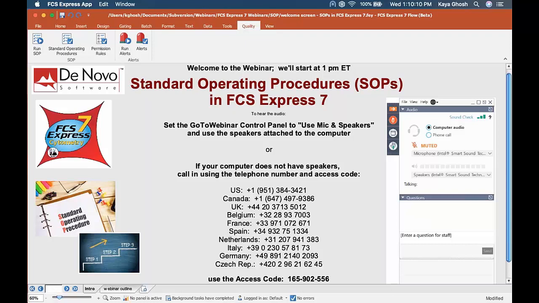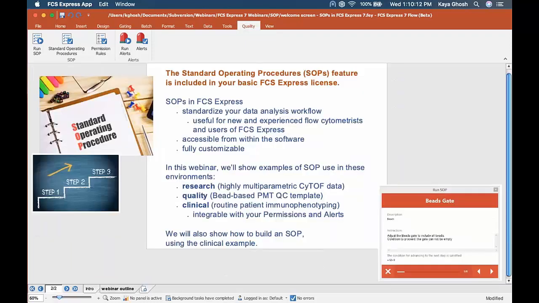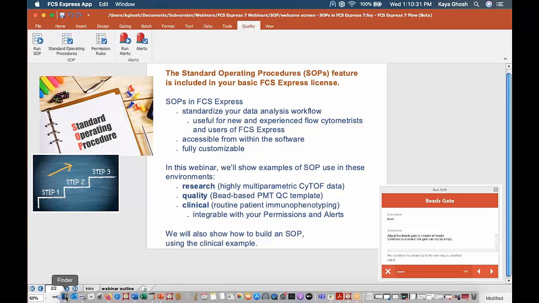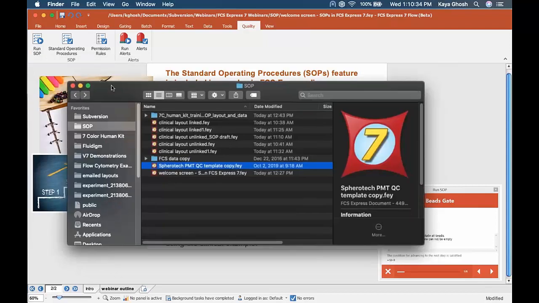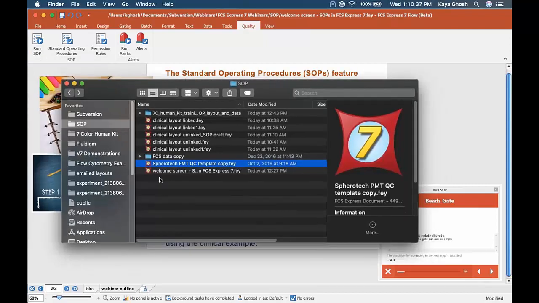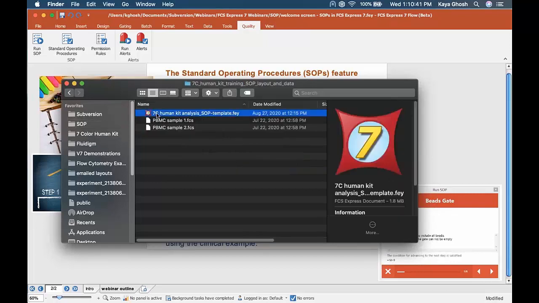Okay, so again, let's go ahead and get started. I'm going to show you the first example of a layout, which is the research environment type SOP using highly multiparametric CyTOF data. Alrighty, so let's open up that layout. I believe it's this one we want to use.